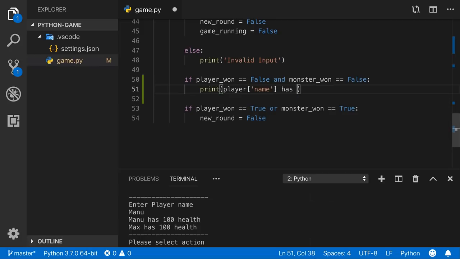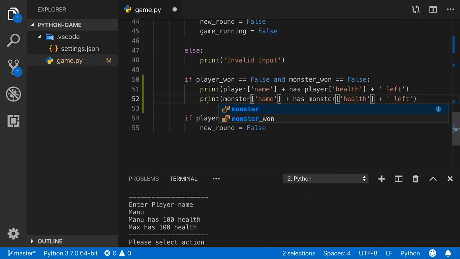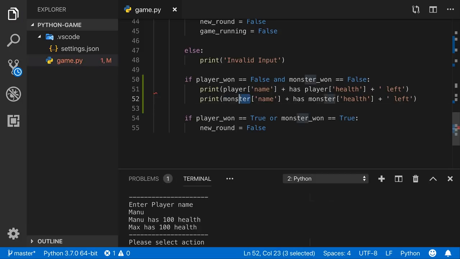has player health, the same logic we used above already, left. But what do we have to do right here? We have to put the left into quotation marks and add a space, and we have to combine these different values we want to output with a plus right here and right there. The same thing could be printed for our monster, of course. So we could say the monster right here also has a specific amount of health left. By the way, selecting these two items at once simply works by pressing Command D on the Mac right here.